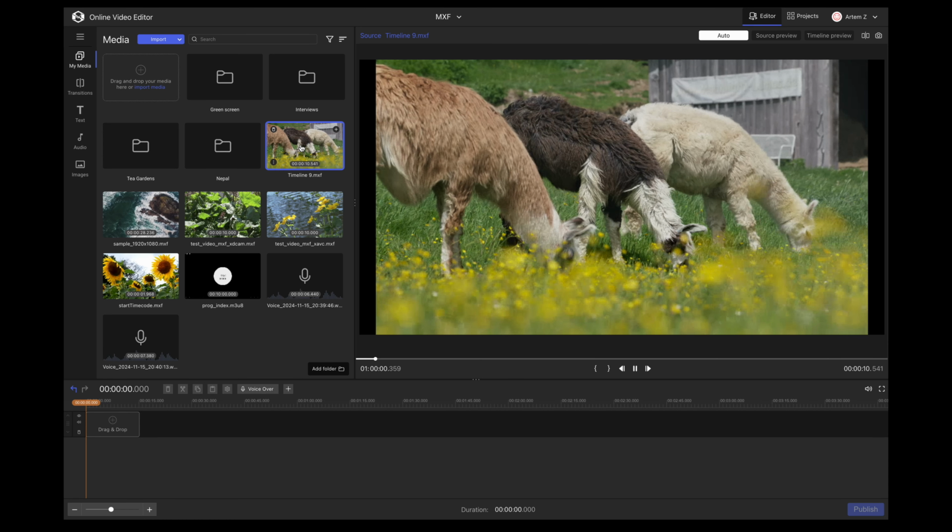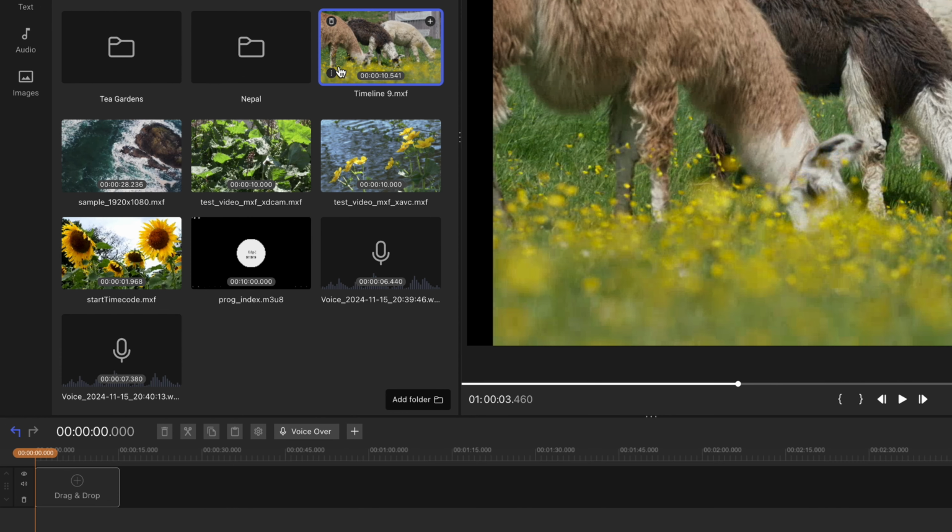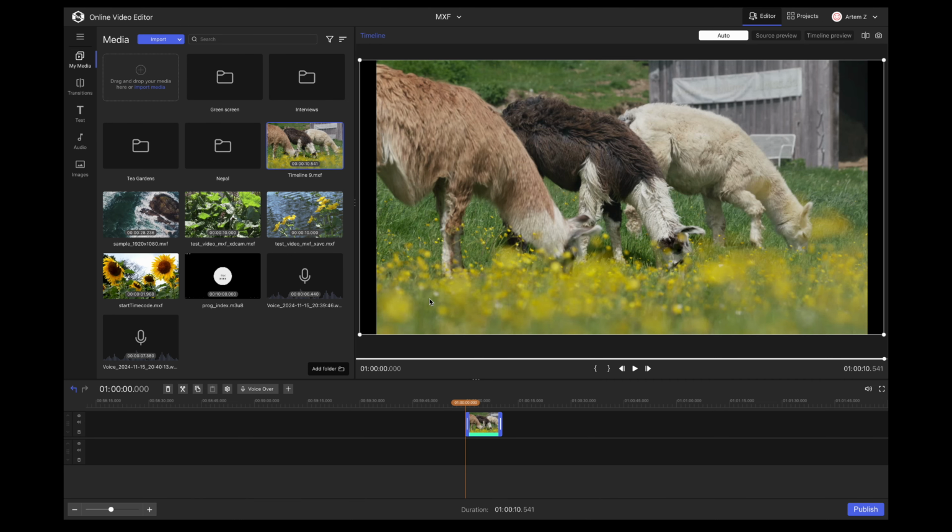The editor now keeps the original timecode of MXF files when you place them on the timeline. That's essential for syncing with audio, captions, or camera logs. And for staying aligned with broadcast standards, you'll see the correct starting timecode displayed right on each MXF clip.